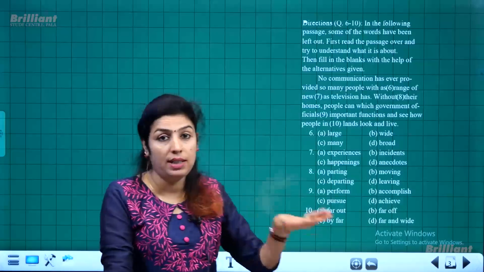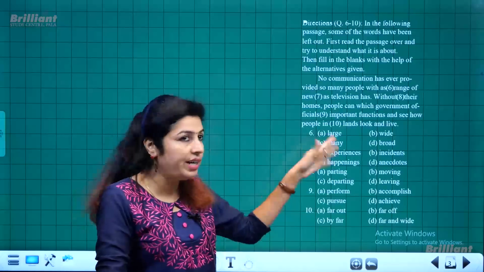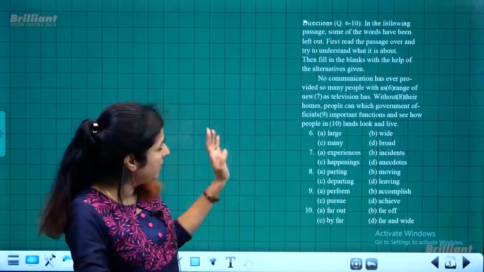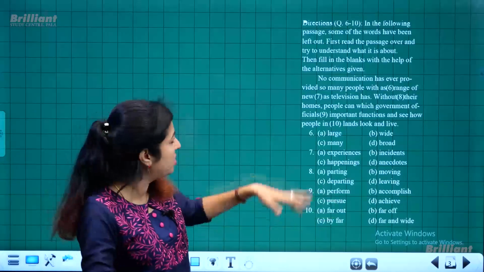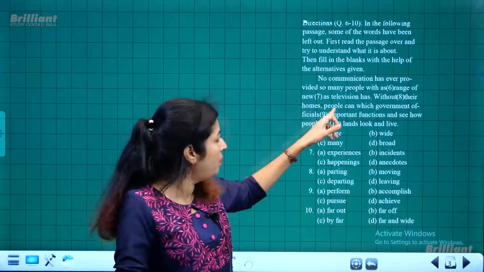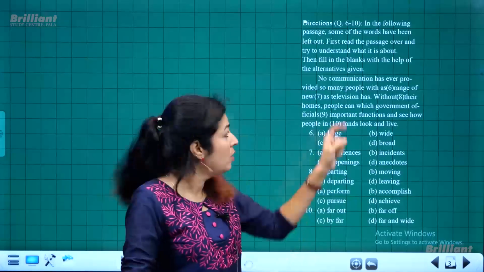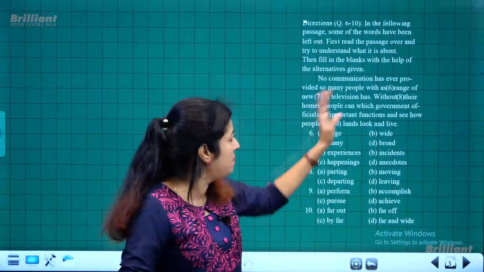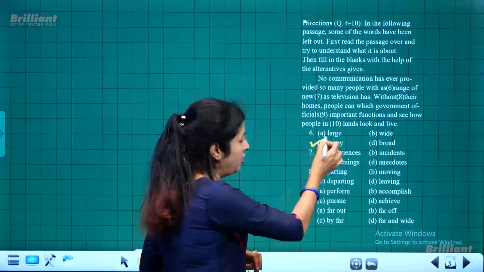Okay, but don't try that luck every time. It is not compulsory that you will be lucky enough to get the answers without even reading the options. Okay, now let us see if we could do it without checking the options. No communication has ever provided so many people with as many range of new, as many. That's given as one of the options, so we can choose that.